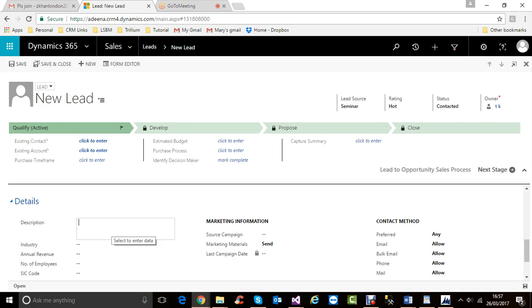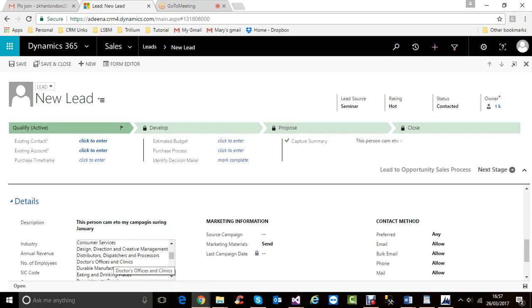Say, for example, this person came to my campaign during January. Okay, something like that. In this field you can add some data, but there is no option to choose from. Say, for example, if you go to industry, initially you don't see anything, but if you click, then you will see a drop down menu comes. So the fields are different.